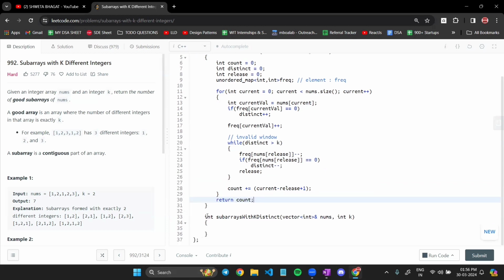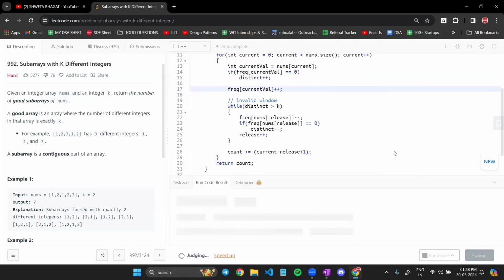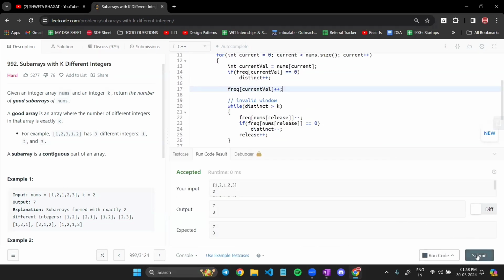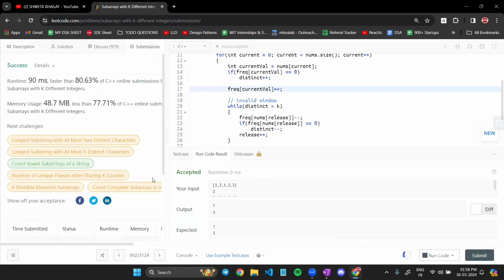Fine. Now over here, we will say return, and we will call this function at most k distinct to find out the count of subarrays with at most k distinct elements, and we will subtract the count of at most k minus 1 distinct elements, correct, to get the answer. So let's quickly run this. It's giving us the correct answer. Let's submit it. And it got accepted.